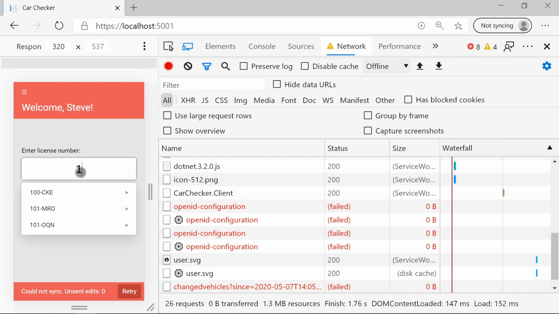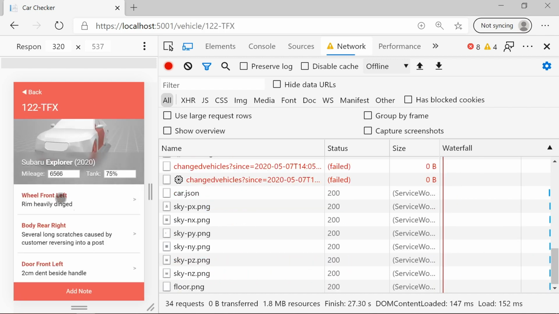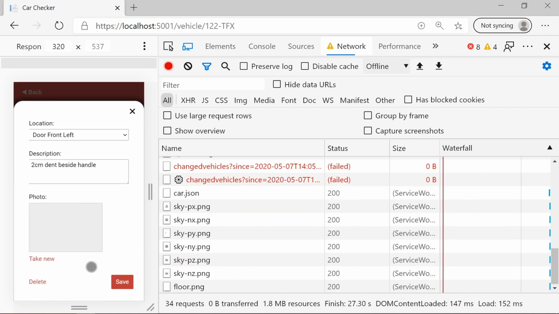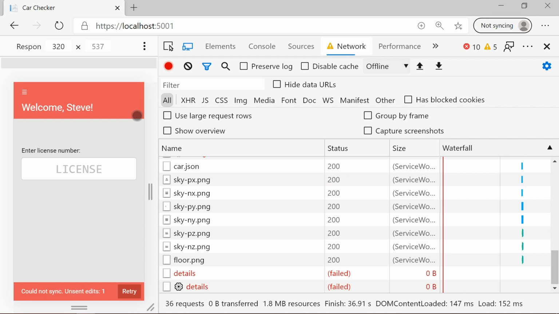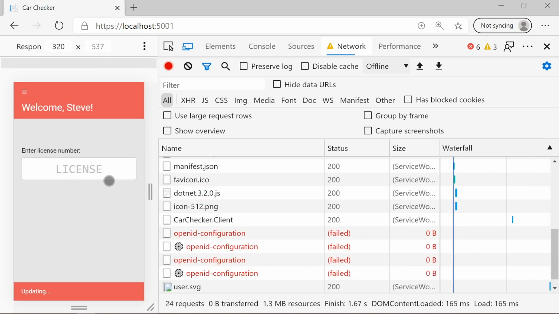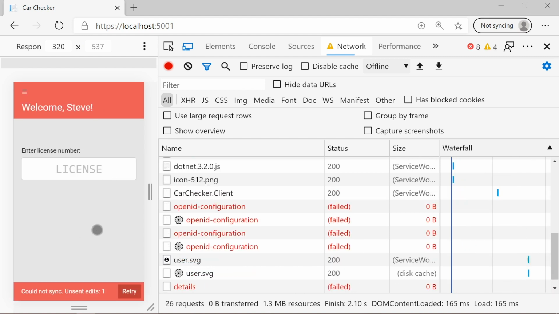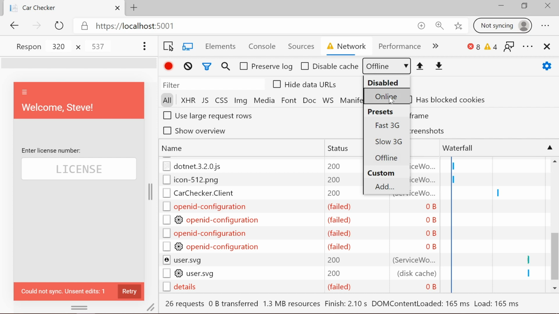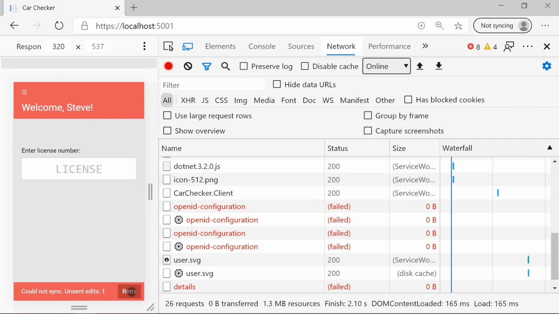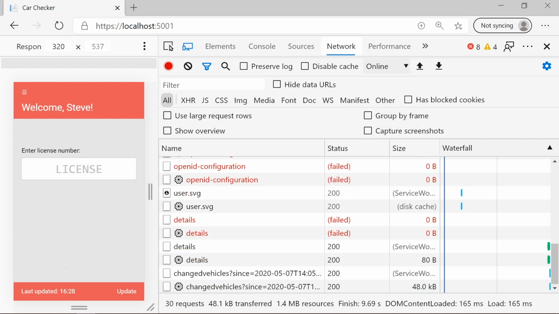But let's see if we can still make changes. So we'll go back to our vehicle from before and we'll try to make a change to something. Let's say we want to change the description of this dent there to something else. I'll hit save on that and save. And you'll see we can't currently synchronize stuff with the server because we're offline. I can even reload and you'll see that I still got my changes locally because they're all in IndexedDB. And then I'm going to simulate becoming online later, and then the user taps the retry button, and this time the changes are able to synchronize with the server.